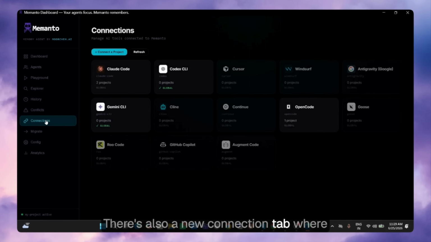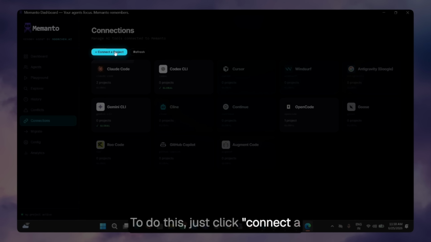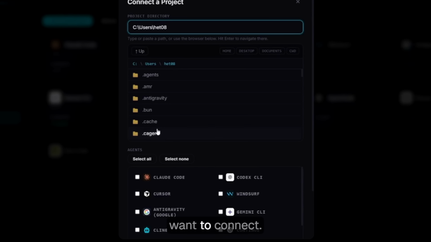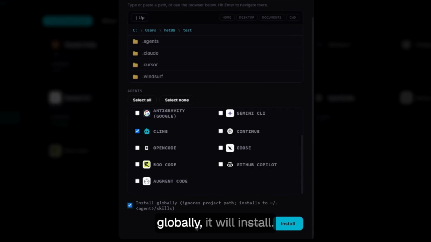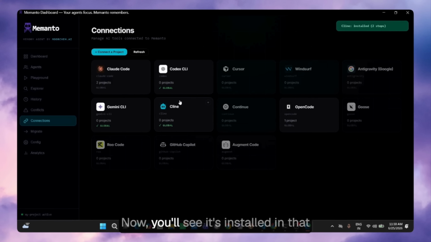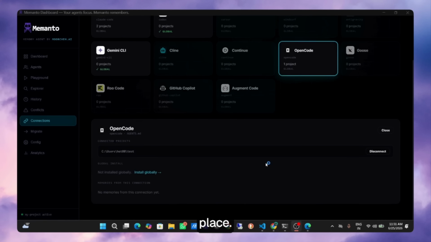There's also a new connection tab where you manage all your connections. The Memanto connection lets you wire up AI coding tools like Claude Code, Cursor, and others into Memanto. This way, they read and write shared memory automatically through Memanto and get a companion agent. Memanto handles the integration file, instruction files, skills, and hooks if they're supported. To do this, just click Connect a Project and pick the directory you want to connect. For example, if we go to Folder and connect the CLI and install it globally, it will install. Now, you'll see it's installed in that directory. You can remove it from there too and manage all your connections in one place.